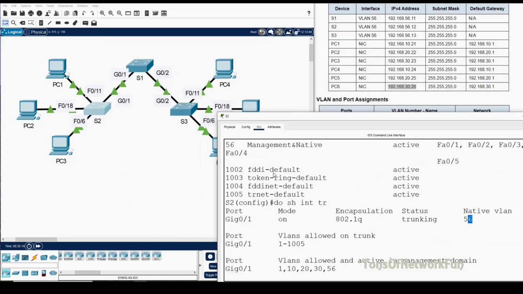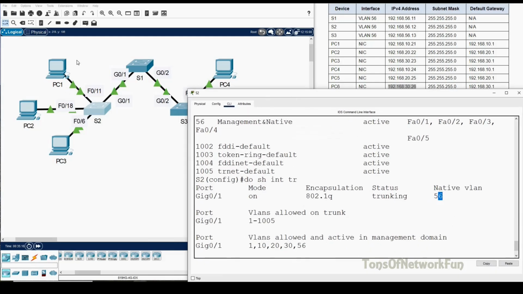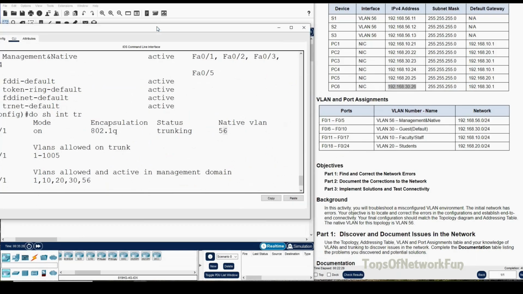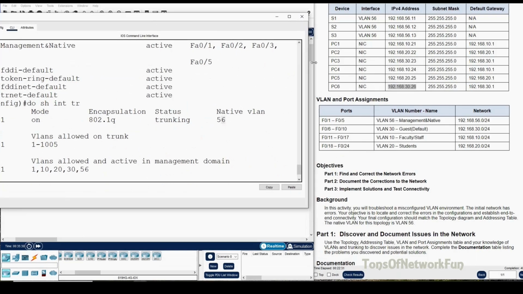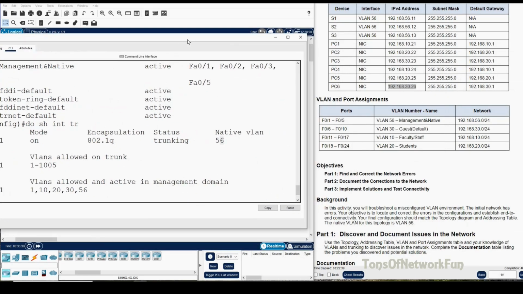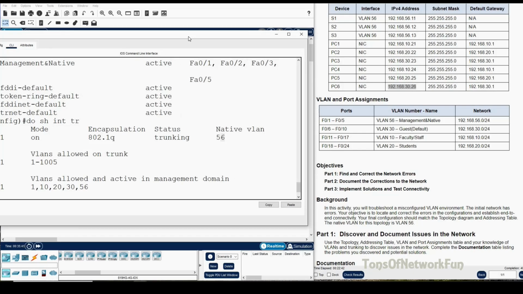What else? On switch 2 we have these devices connected, so we need to make sure these ports are assigned to the correct VLANs. On switch 2, F0/6, 11 and 18. Let's check one by one.